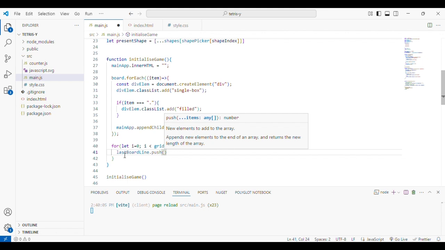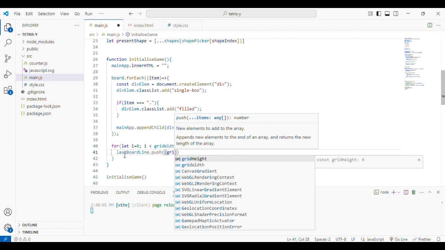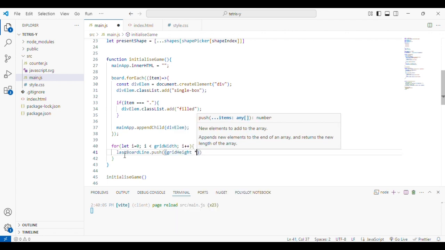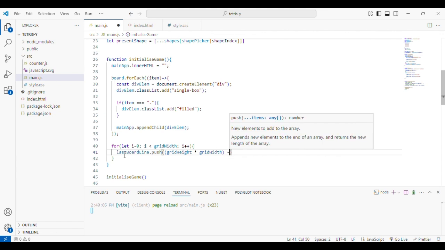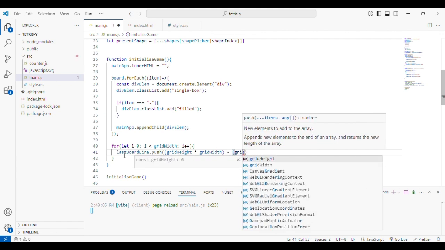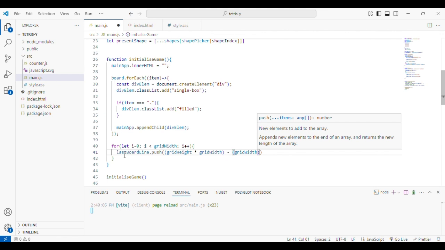So we're going to say grid height times grid width minus grid width minus I.